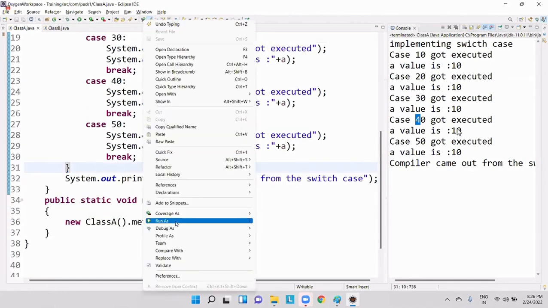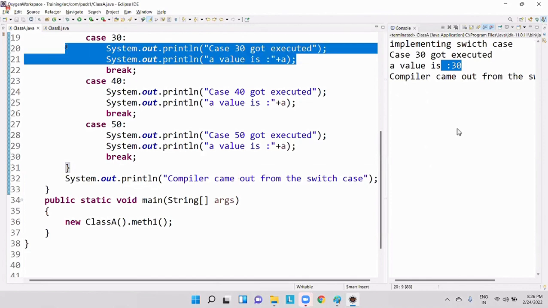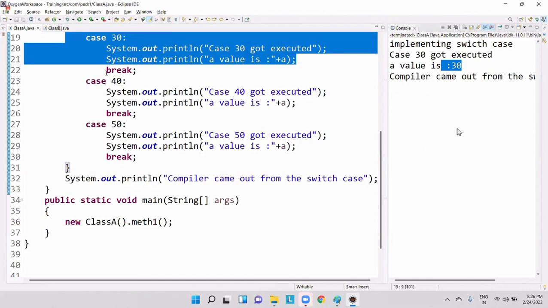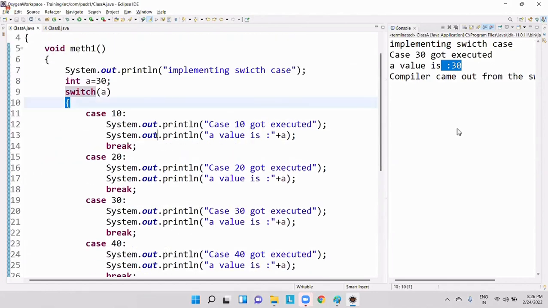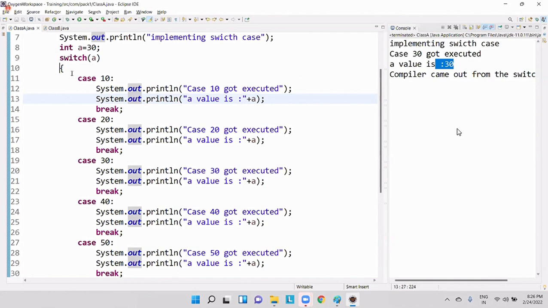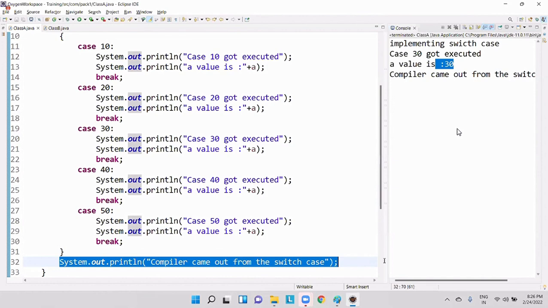Okay. Now, guys, please observe here. Right click, run as Java application. See, case 30 got executed. A value is 30. Yes, of course, A value is 30. And whenever the compiler came across the break statement, our compiler came out from this switch case, and line number 32, guys, is it getting executed or not? Exactly. It will be getting executed.